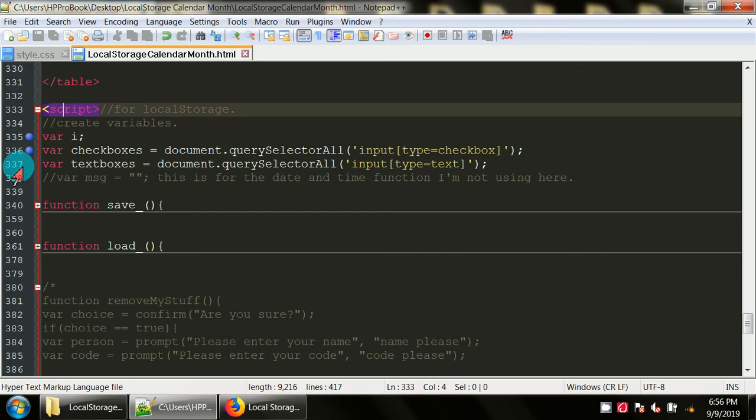So var checkboxes equals document.querySelectorAll, parentheses and single quotes, input, square brackets, type equals checkbox. And then we're going to do the same thing for the text boxes. Var textboxes equals document.querySelectorAll, parentheses and single quotes, input, square brackets, type equals text.